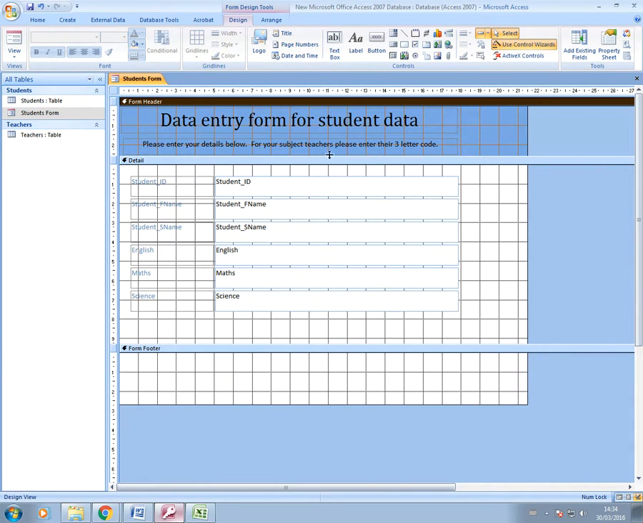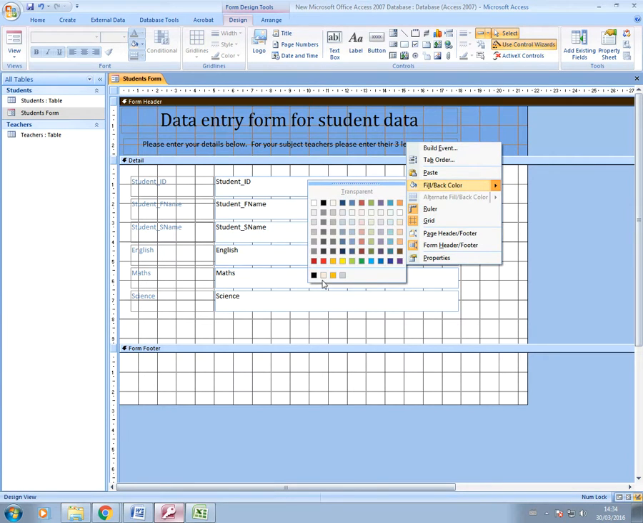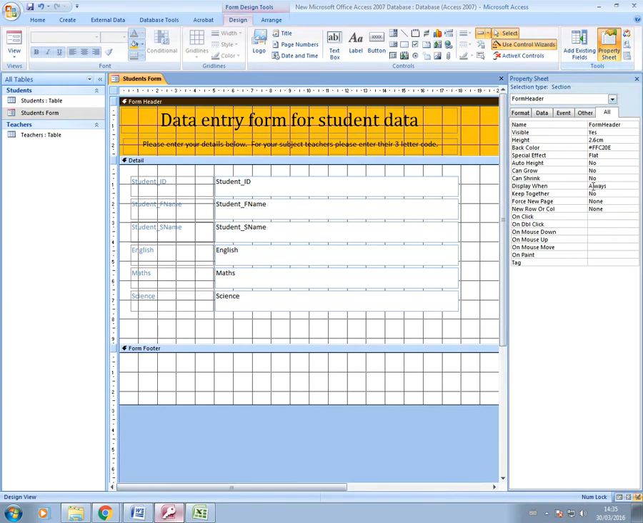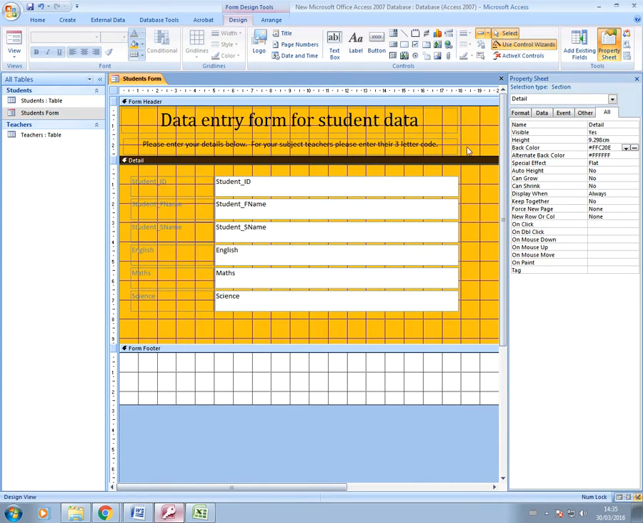If I need more space, then I can make more space for whatever I'm going to add in, what controls I'm going to use, and controls I'll do in the next video. So we can change the background color as well. If I right click on any section and I go to fill back color, I can adjust the background color like this. You can also do it in property sheet. If I click on a section, I can put in a back color here also. Yeah, so it's exactly the same. It does the same thing.